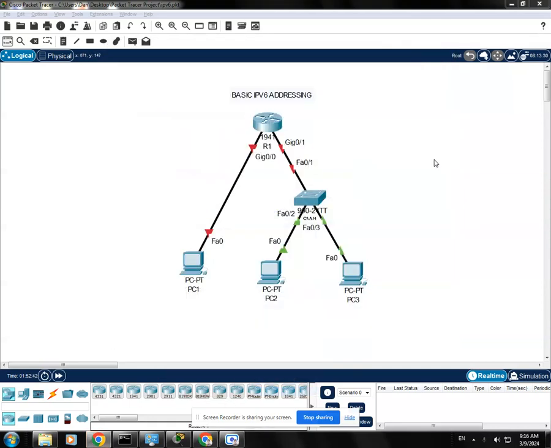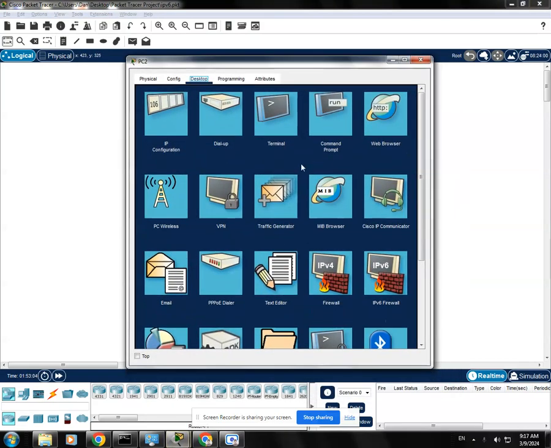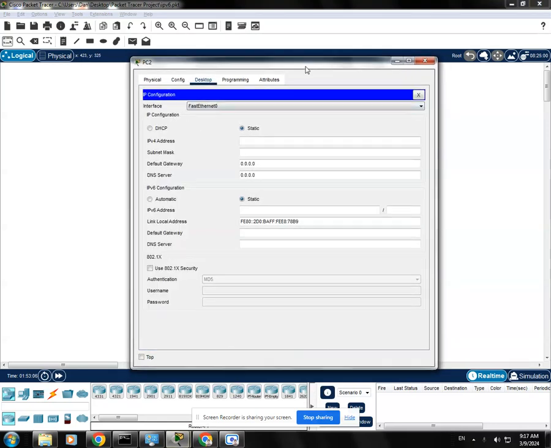And for today's video, we'll talk about basic IP version 6 addressing. As you see on the network, I put one router. This PC is connected to the router, and on the other side I put one switch so that I can use two computers. So first we'll go with this computer, and I'll open up the IP configuration.